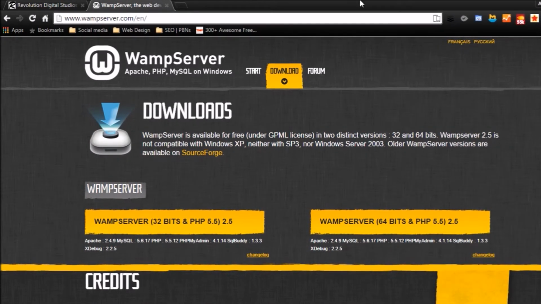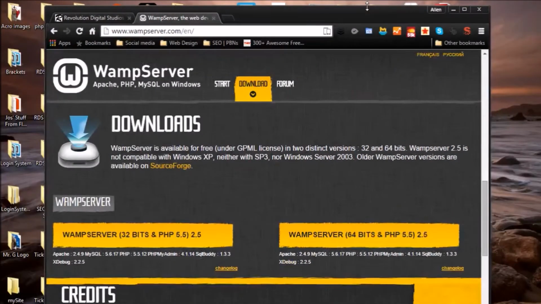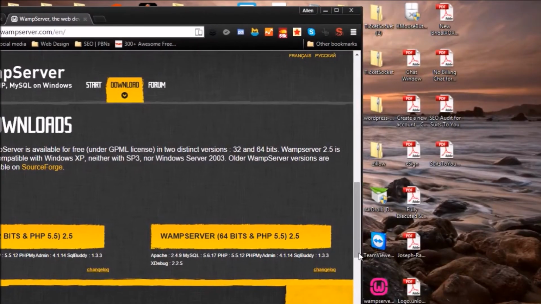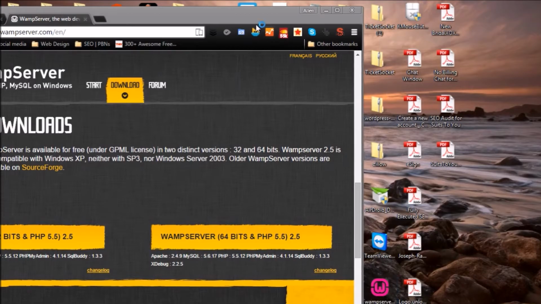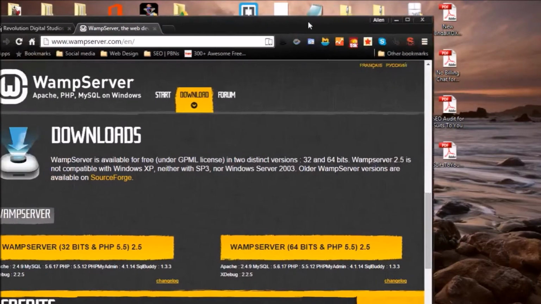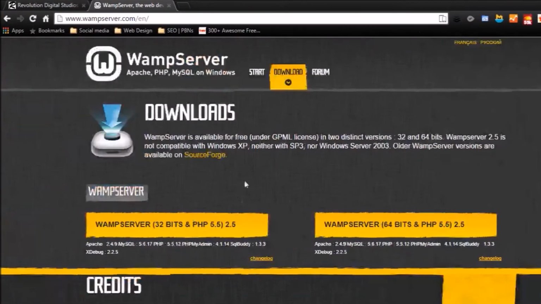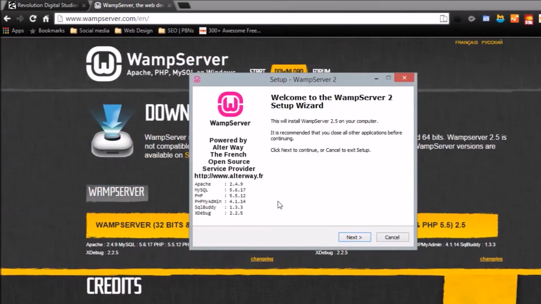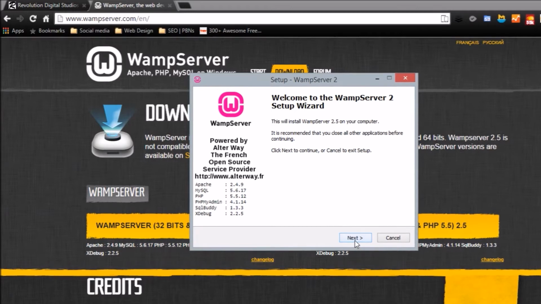I actually have a 64-bit machine, and I've already downloaded it just because I didn't want you guys to have to sit around and wait to watch me download that. So we'll double click on it. It's going to give you that admin screen asking you if it's okay to start the program. Go ahead and click yes, and this is going to be the first thing you see. So we'll go ahead and click next.